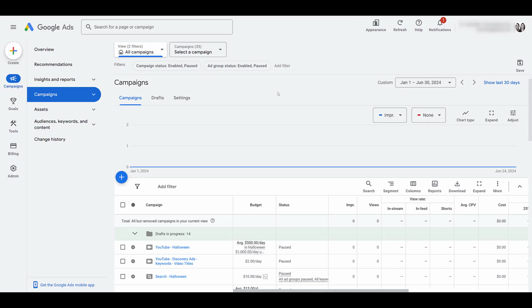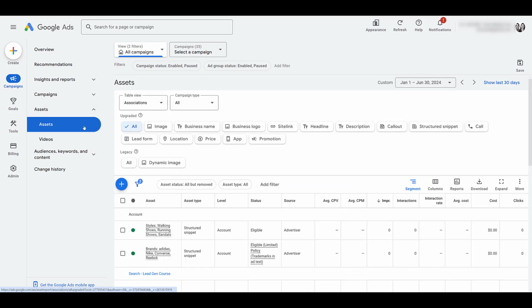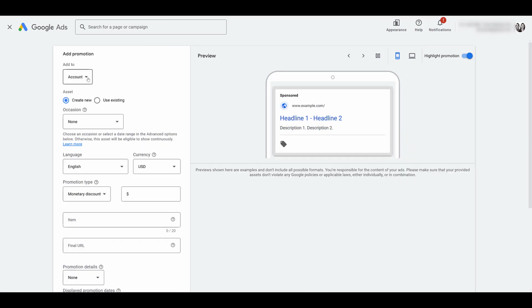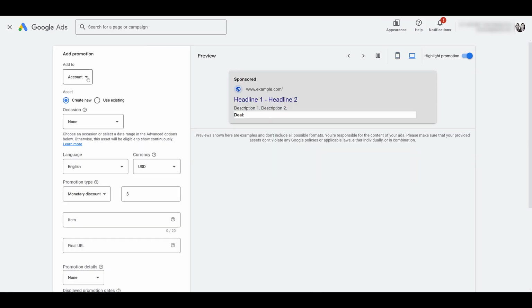Okay, I'm in the campaign view, but you already know by now this is an asset. So let's head to the Assets dropdown and click on Assets. Next, find the Promotion filter. And here we can start creating our own. So let's go to the blue plus button. And like most assets, first you have to choose which level you're going to add the asset to. And the priority levels are the same.